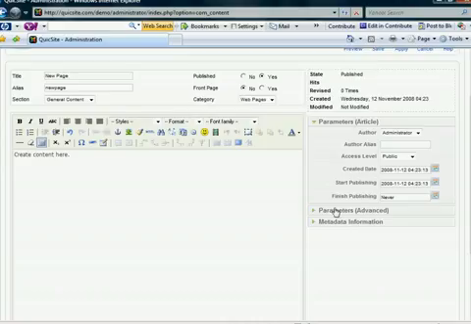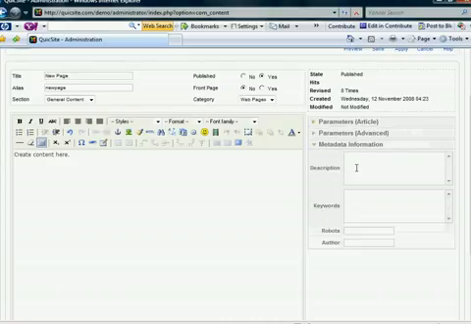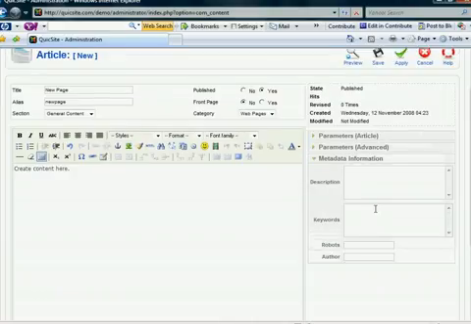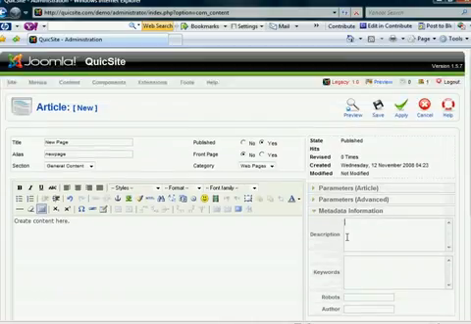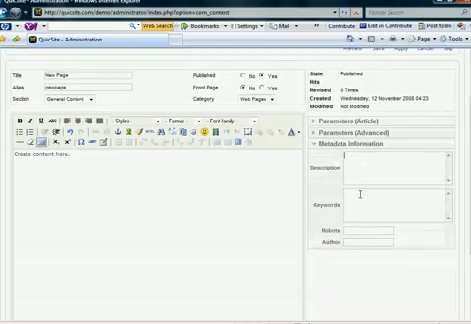We're going to skip parameters for the time being and jump down to the metadata information. Now again, in your global configuration settings, you have a description and keywords that pertain to your entire site. But this is where you get the opportunity to actually give a description and define keywords specific to the content of this page. And you also have a robots and an author box, which helps input that code into the metadata information of the page that you're creating.